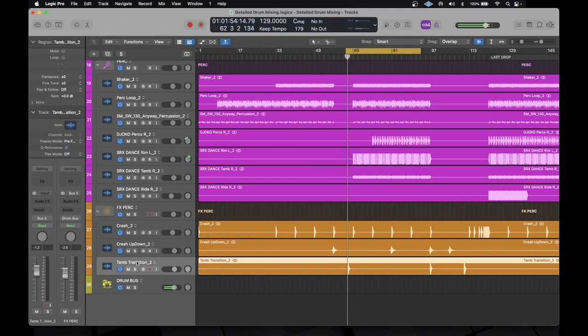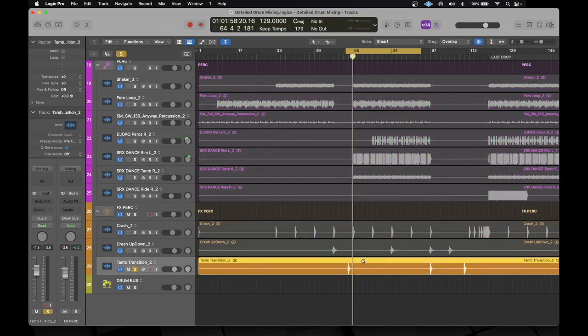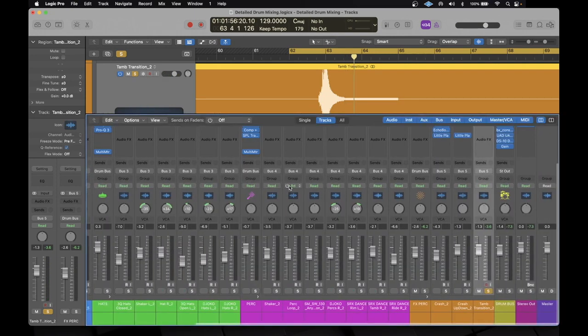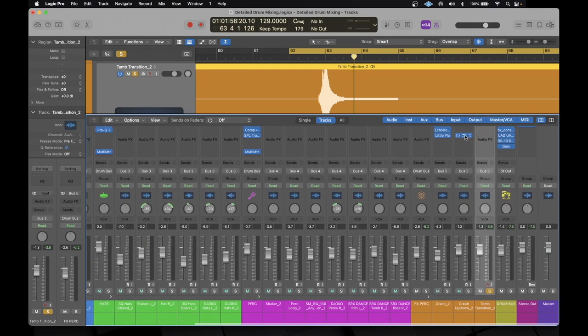Let's hear our tambourine transition. That does sound kind of nice on its own. As again, we can hear it's got a fair bit of reverb on it. But again, I'm just going to duplicate this reverb over.